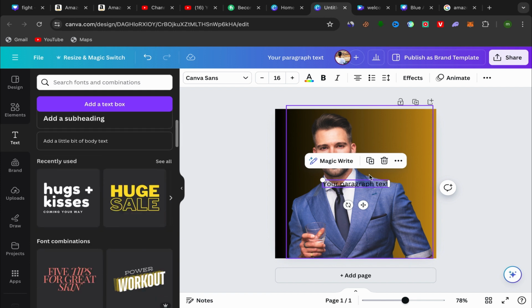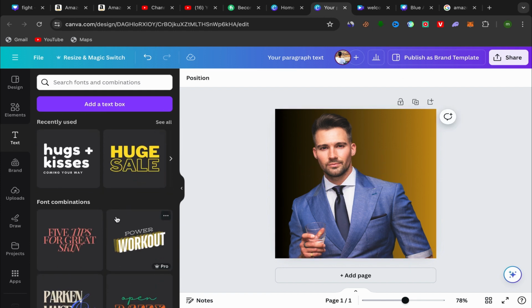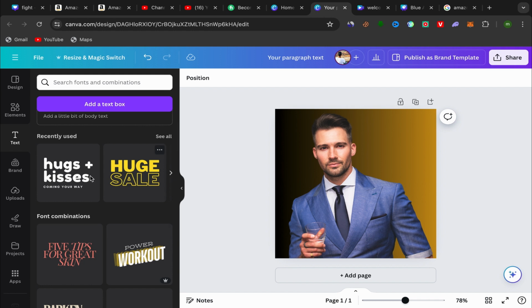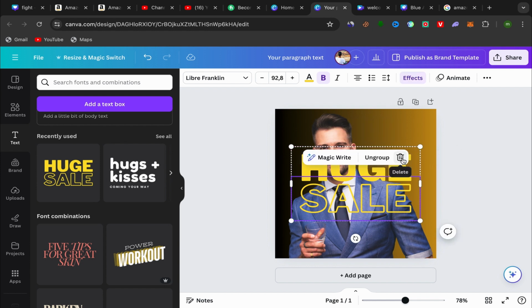So for example, okay, I'm gonna delete this one and I'm gonna choose one of those styles. Let's choose this one, for example. So just click on the text style that you want to add to your picture, and your text style will be in your image like this, okay? Click on the second one and then you can delete this one.